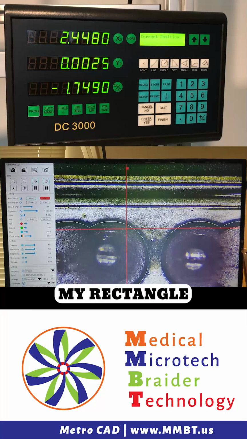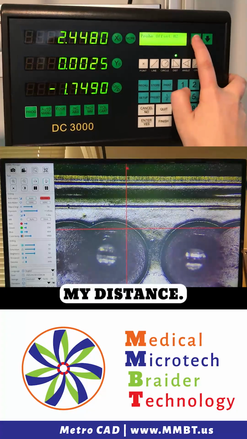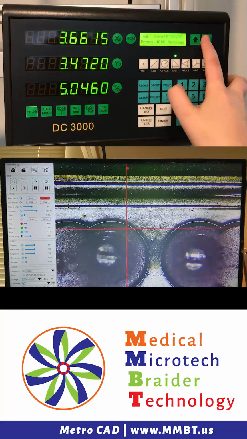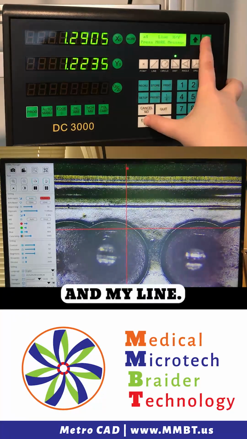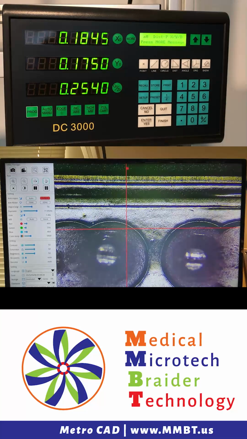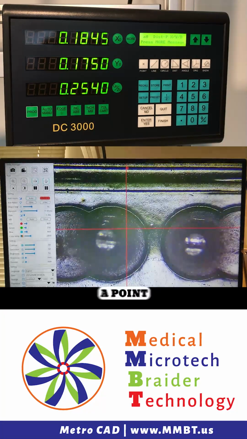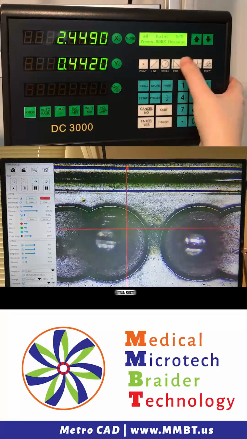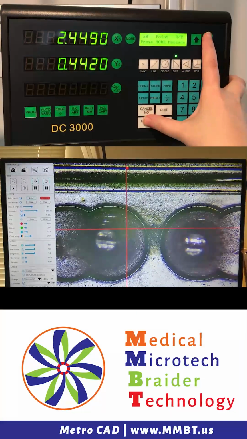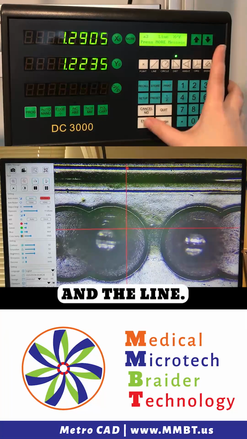I can also do my rectangle and line, so I'll do my distance, and my line. I can also do a line and a point, so let's select a point right here. Now I'll get the distance, I'll select the point, and the line.